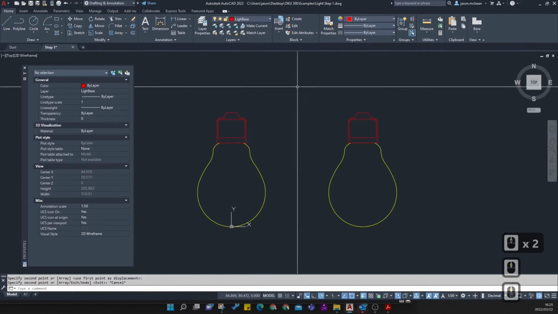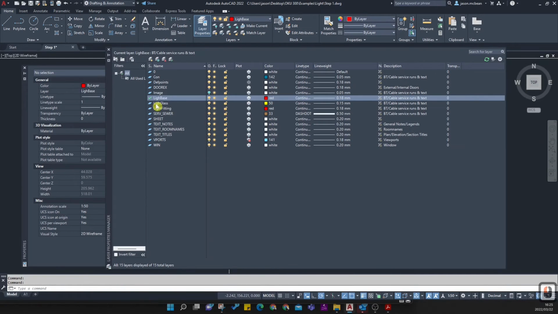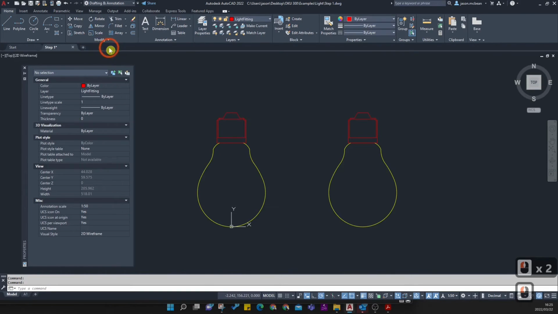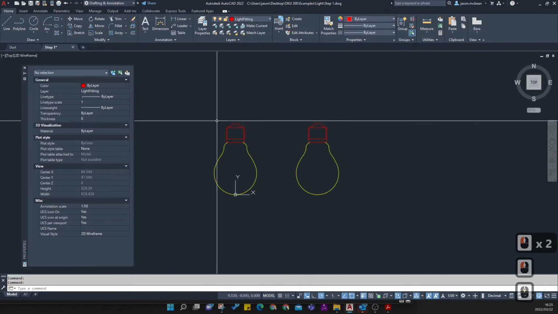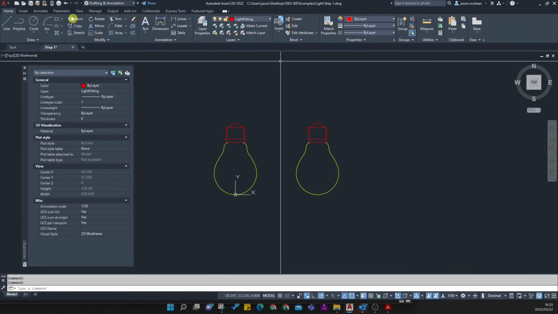All right, I want to make this a block. So my layers, I'm going to change this to light fitting, because I want that to be the block to manage this whole thing. Okay, so what I'm going to do now is say, in the home ribbon, there's a block. So I'm going to say create block.